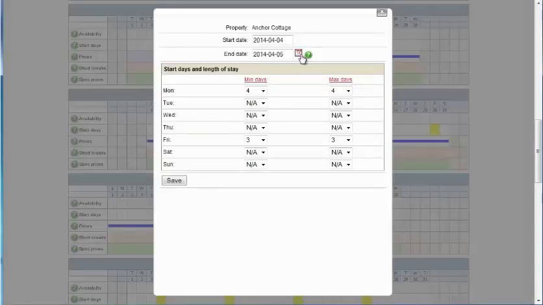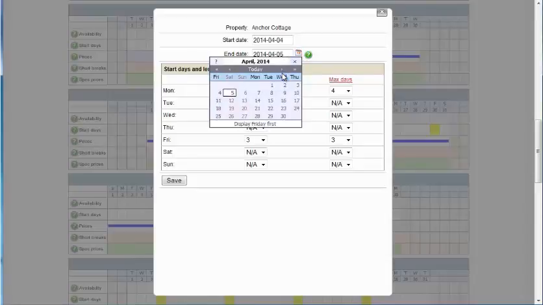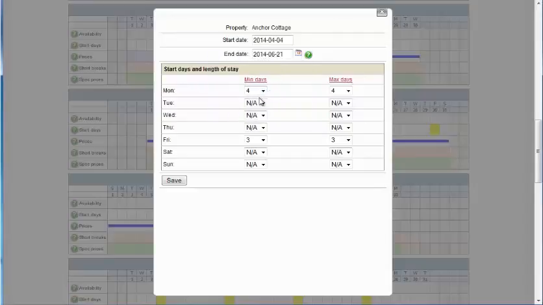Here you can select your end date, so if you wanted short breaks to run right up until the high season, you can do that there. And then you can select your minimum and maximum days as well. Now the settings that pull through here are the same as what you selected in the edit page, but you can customize it if you wanted it to be different here.